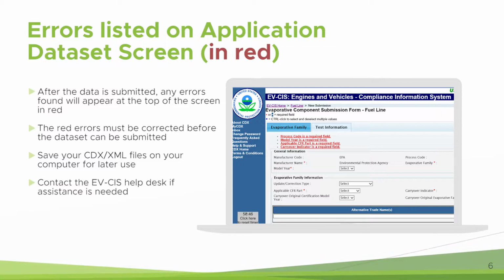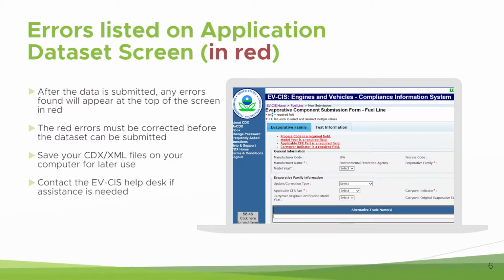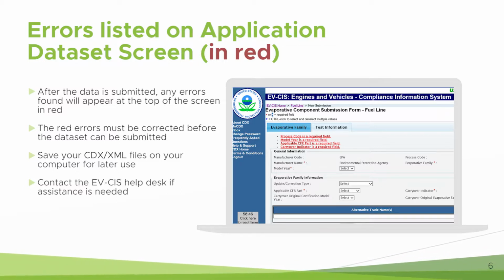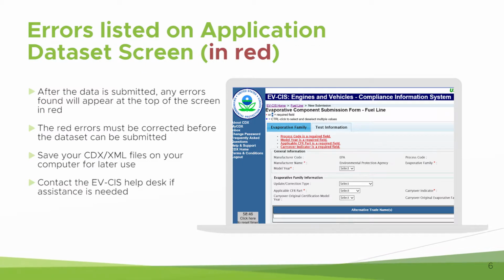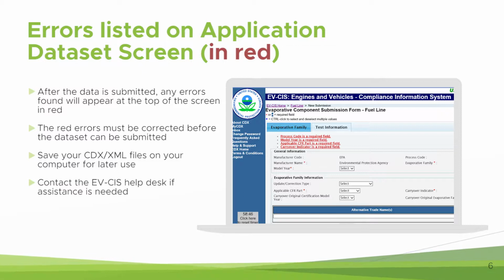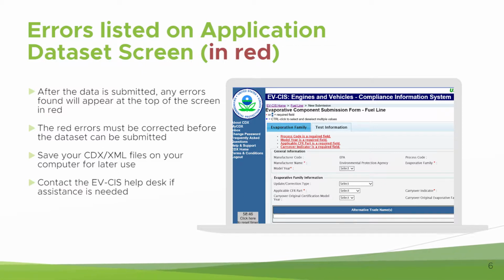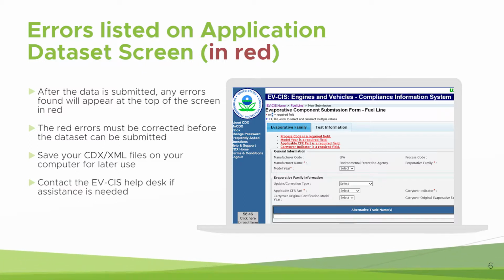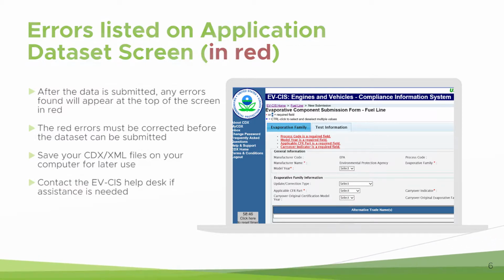Your application is not entered or seen in EV-CIS by the EPA certification representative until the errors in red are corrected and the submission is accepted. All errors must be resolved. There are additional error checks performed when the application is submitted and, if found, your submission will be rejected. Please see the CDX inbox section for error message details.